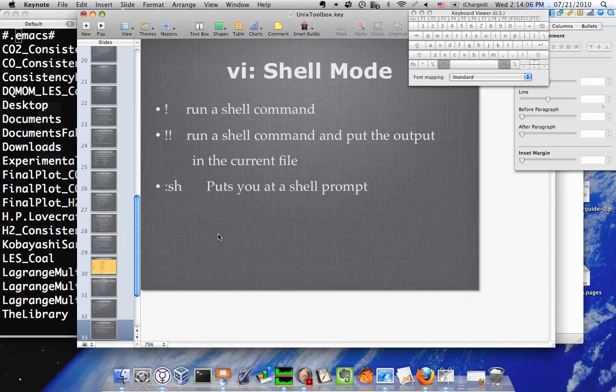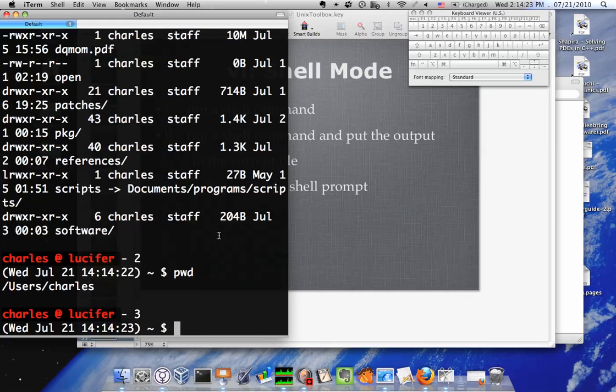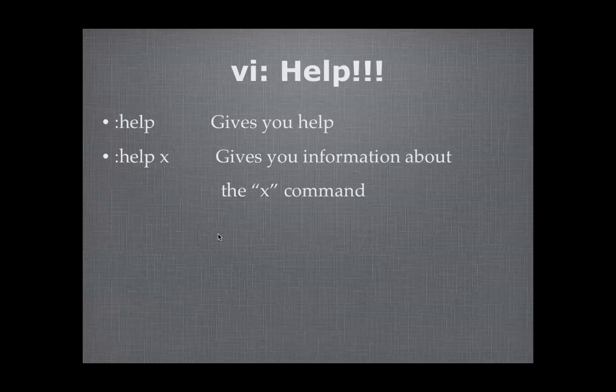And then if you want to get a shell prompt temporarily, you don't want to stop editing your file, but you want to get a shell prompt to do something, you can type :sh. And so I can do stuff from my shell, ls, pwd. And then when I type Control D, which is a standard Unix command for break, Control D puts me back in my file. So there's lots of nice features of VI, but they're not as integrated, not as nice as in Emacs. And that's it on VI.